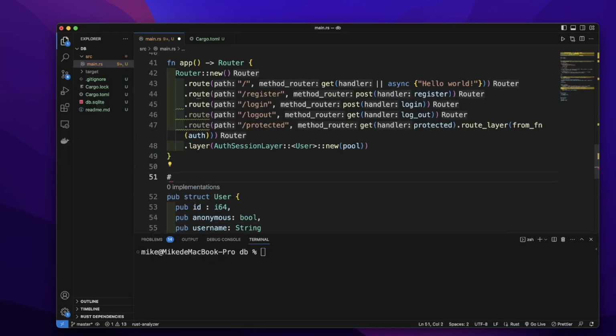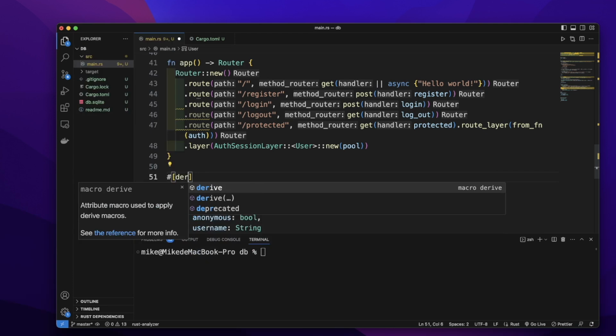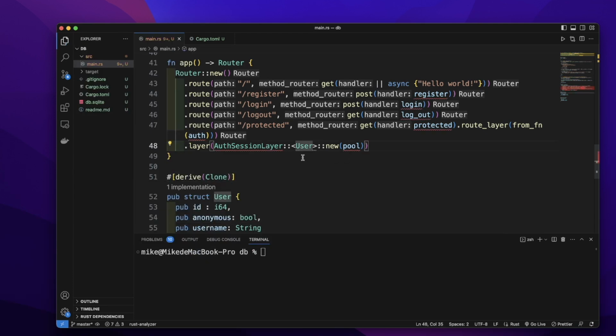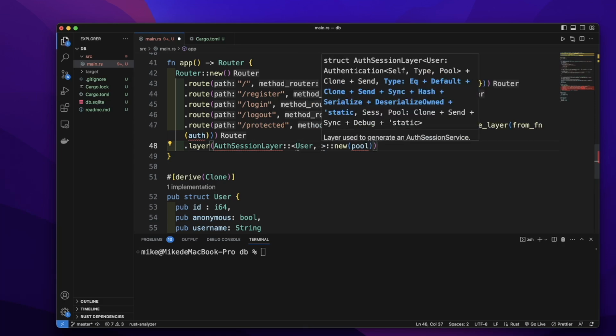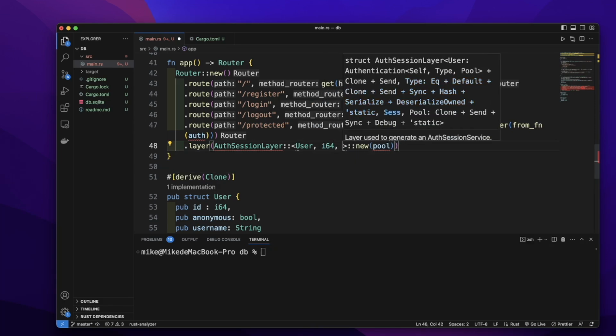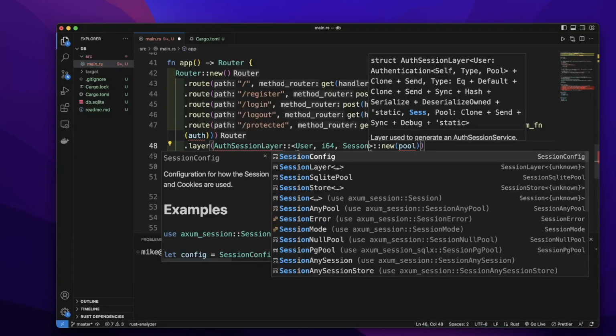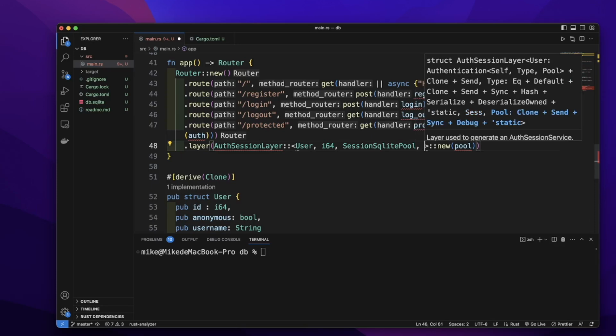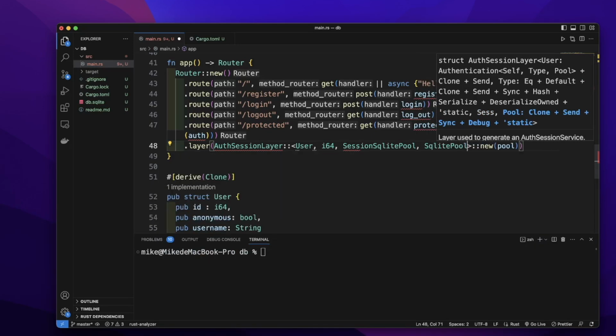Then let's add attribute for this, derive colon. Second type is turbofish, the ID type, so i64 is type. Third type is session SQLite pool. Last type is SQLite pool.